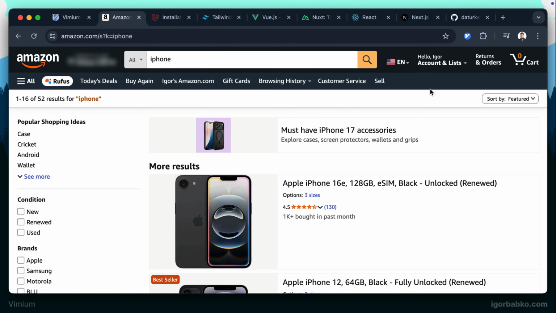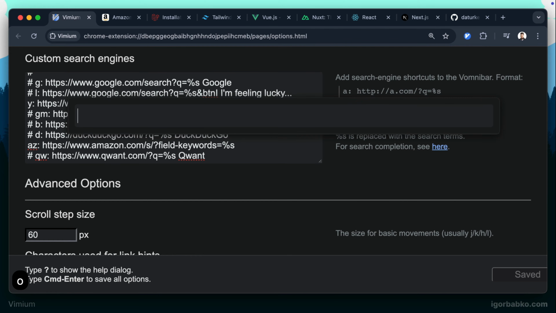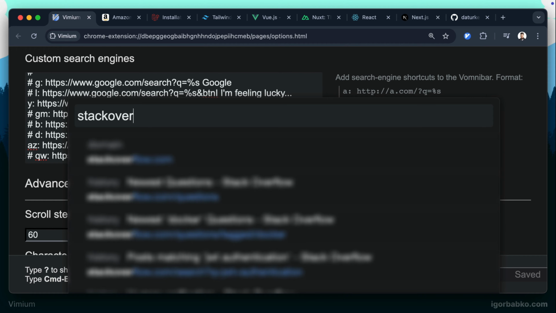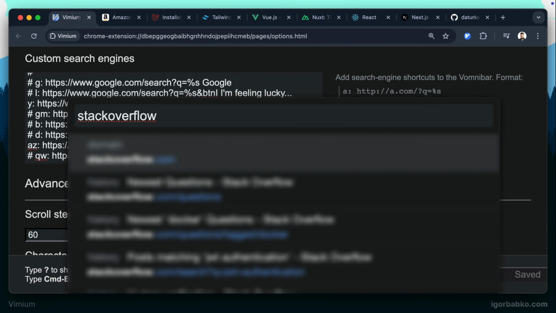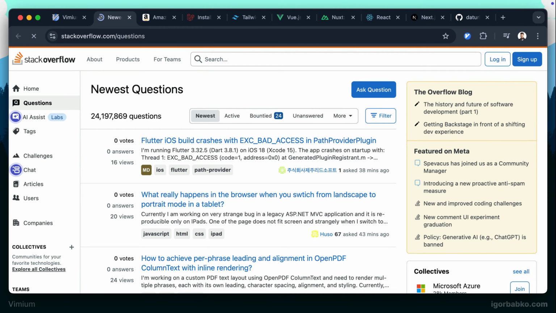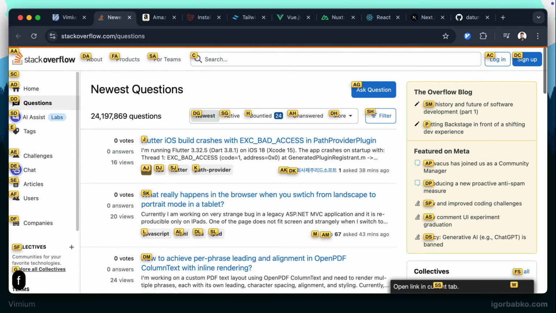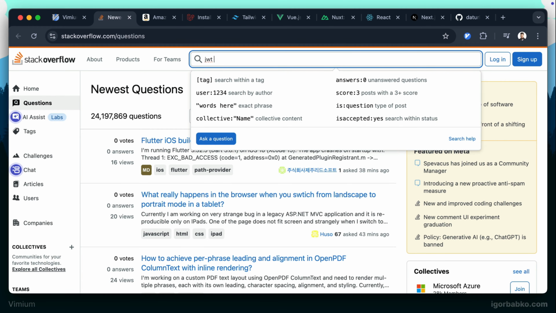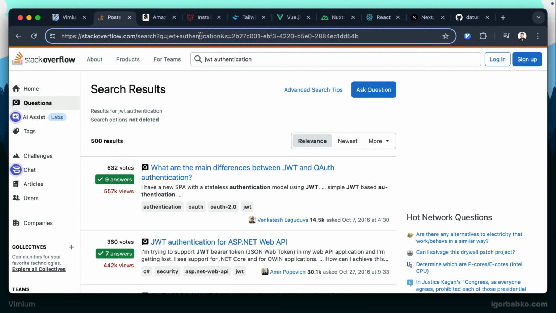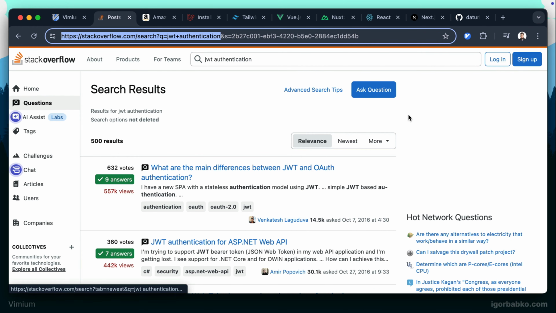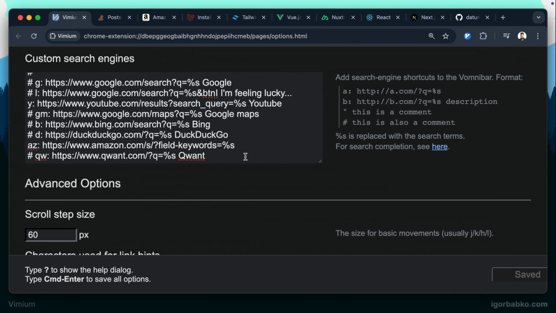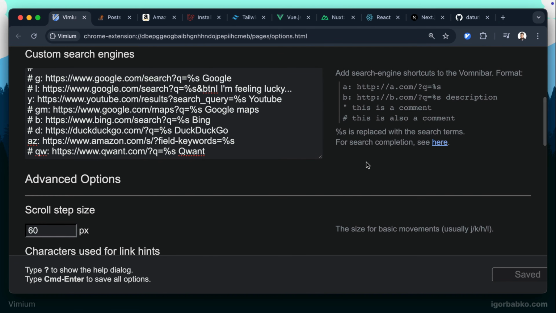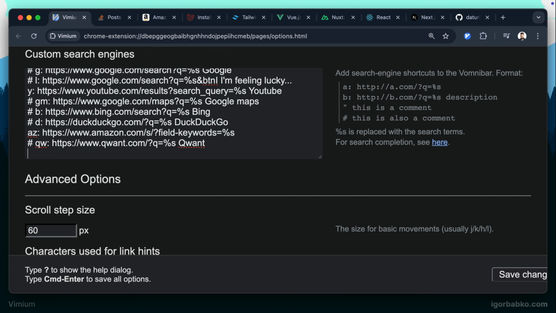Alright, cool. This time let's add custom search engine, for example Stack Overflow. And for that, we will firstly have to grab search URL which is used on Stack Overflow. For that, let's run search query in here to grab the URL. And then we'll have to paste this URL in this input field and specify sequence of keys which will be used to activate Stack Overflow search.